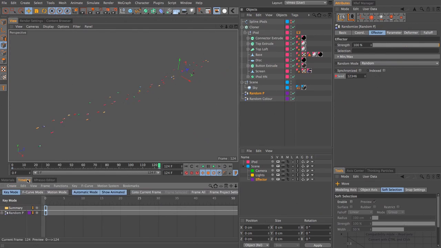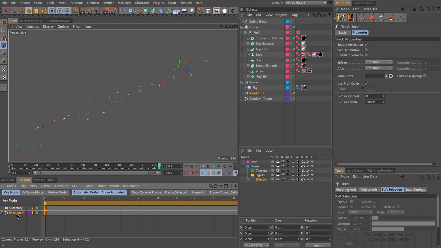I'm also going to switch to the timeline, select this, and just press Alt L to make that linear. So now if we drag through, you can see that our clones are moving around, and that's because of the animated seed value.